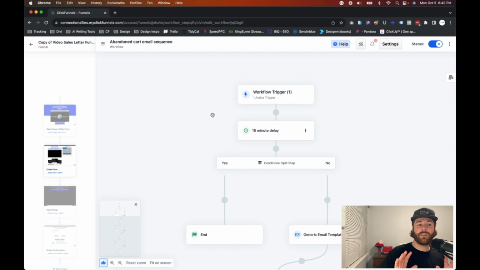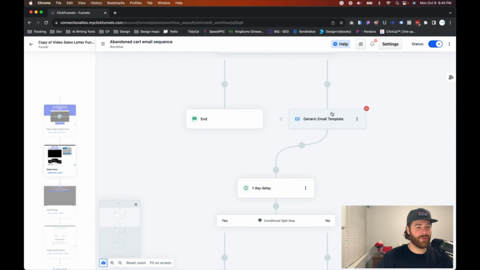It will wait 15 minutes as soon as someone actually opts in to give them time to actually purchase. And then at that point, it's going to check whether or not they've met this condition. If they have met that condition, they're going to go down the yes path. If they don't meet the condition, meaning they have not actually purchased that product, they're going to go down the no path. Okay, so they're going to go over here and go to this email.